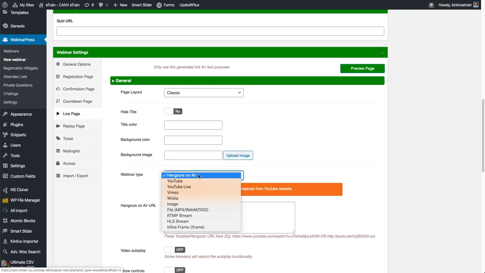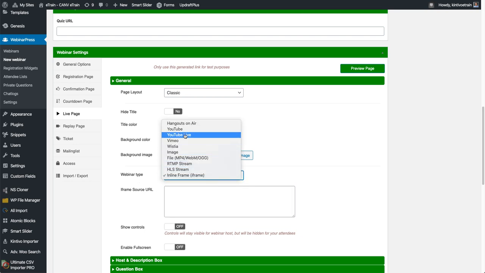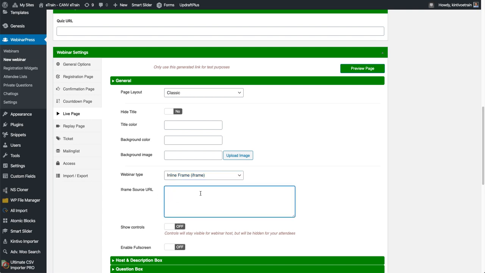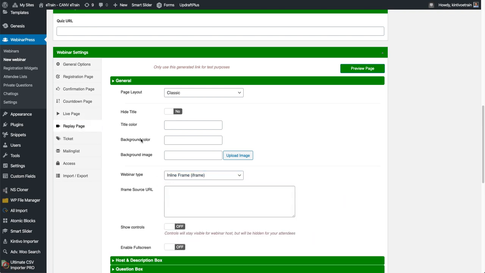On the live page, this is where we'll actually paste the URLs for the video. So right now, eTrain is using a third-party service to host all of the video. However, if you were using YouTube or Hangouts or something like that, you could reference them directly. But for now, all of the URLs are hosted by a third-party content distribution network. So just paste that URL into the live page URL and also paste it into the replay URL. There's some other options here that you do not have to change as part of this.